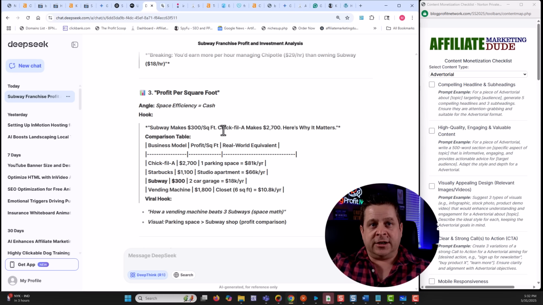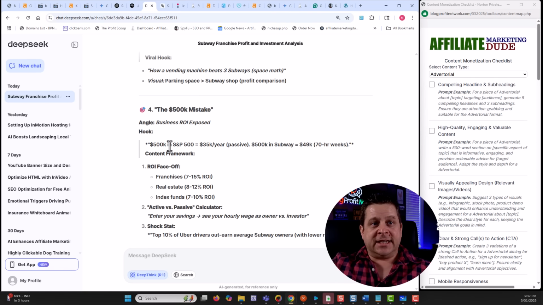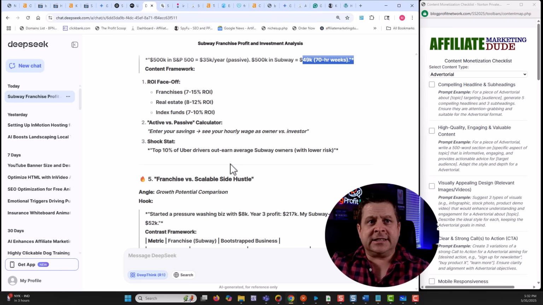Subway makes $300 a square foot. Chick-fil-A makes $2,700. Here's why it matters. Interesting. $500 mistake. $500K in the S&P, $35 a year passive. $500 in Subway, $49 passive. Or not passive, but like the opposite of passive, because they're working their tail off. But understanding this is kind of cool.